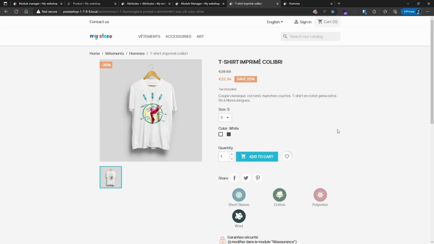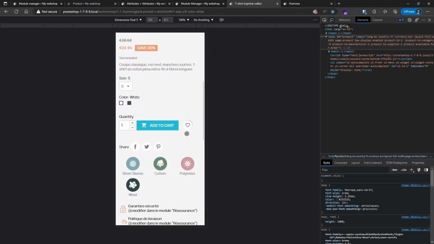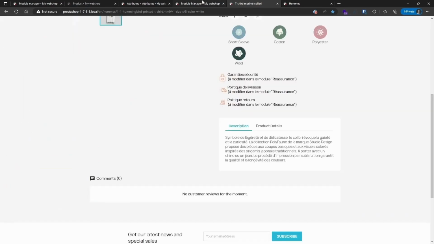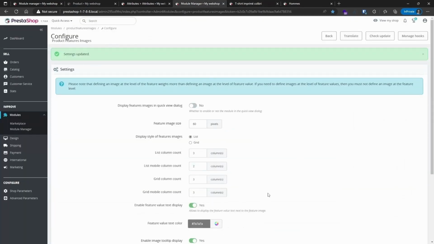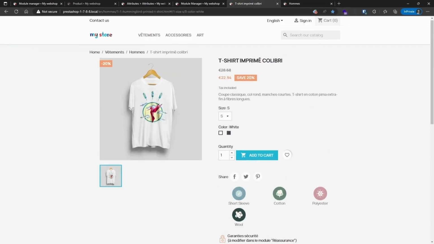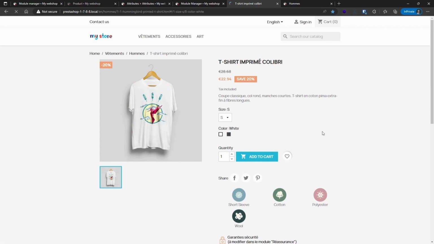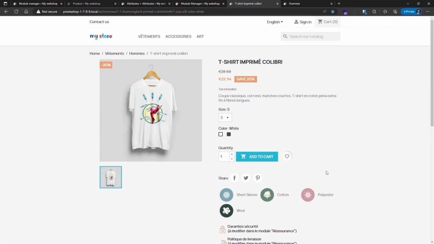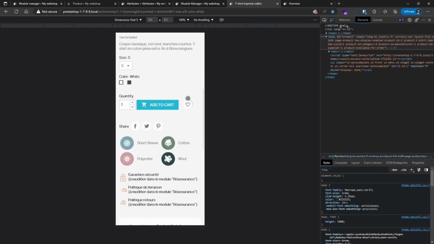Another example of a grid-style display with 3 columns in large screen mode and 3 columns in mobile mode. This is a list-style display with 3 columns in large screen mode and 2 columns in mobile mode. In mobile mode, the tooltip is displayed by tapping on the images.